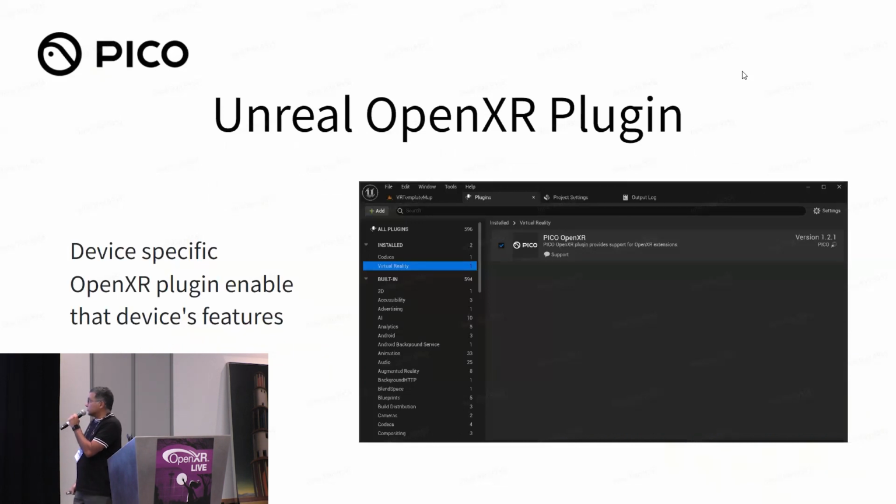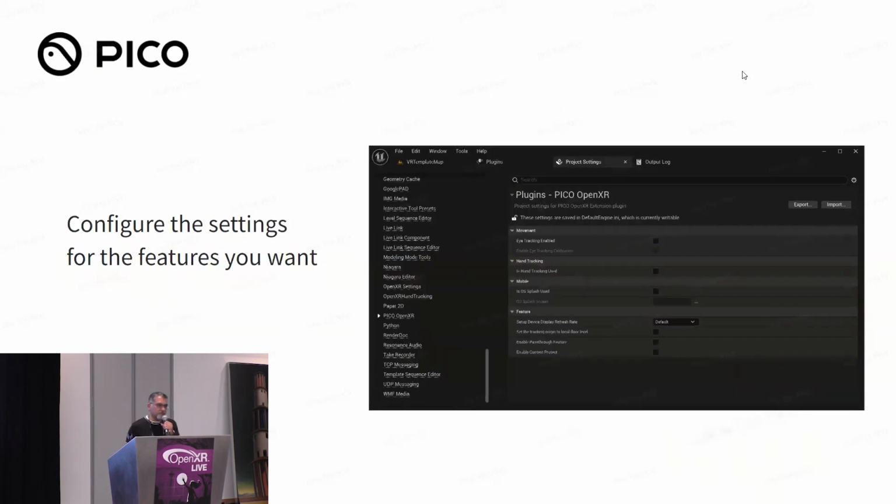So starting with Unreal. Unreal has an OpenXR plugin, and we provide an OpenXR SDK for Unreal, which provides our own plugin that works together with theirs. So you can take a device-specific OpenXR plugin, and other devices will have their own versions of this. And you can enable it in Unreal by adding it to the plugins setup for VR. This will enable a lot of the features that we provide, and you can configure settings of those specific features.